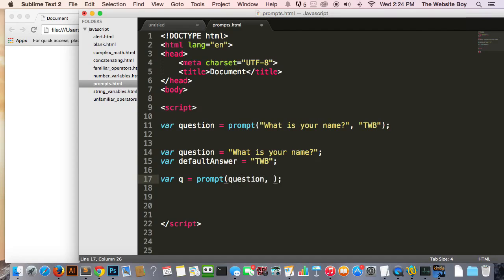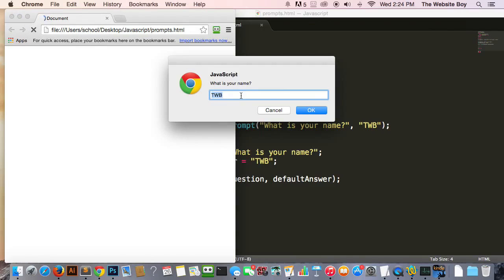So question, and then we actually use a comma here, right? Don't confuse it with a concatenation or addition operator. You don't have to do that here. Default answer, and then if I go and refresh, we get the same thing again.